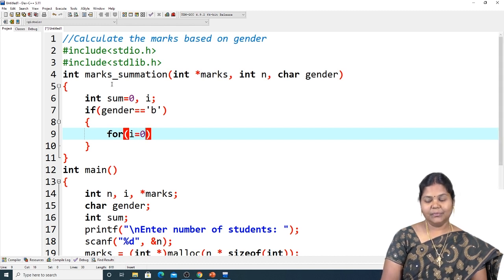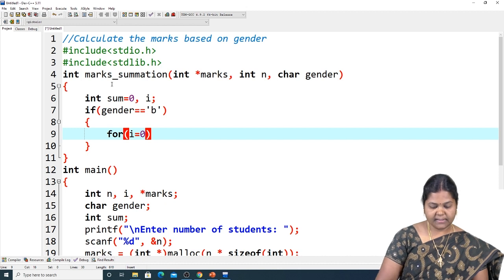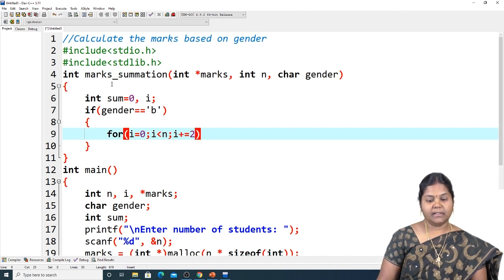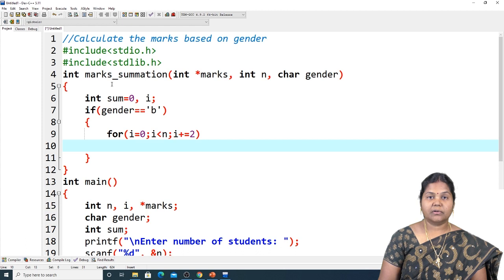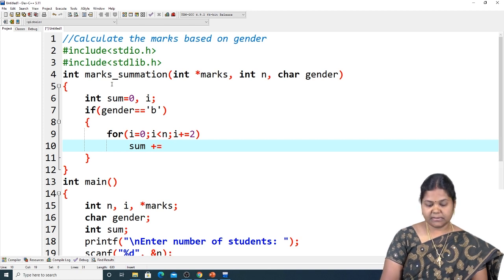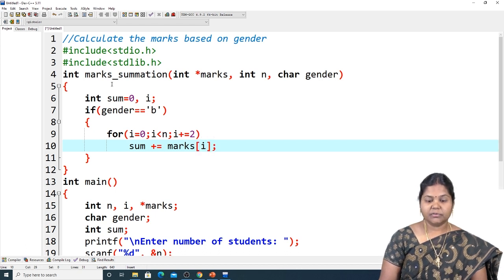So for i is equal to 0, i less than the number of students n, and then i plus equal to 2, because we want the summation of alternate terms. We do not want every term. Okay, so i plus equal to 2 we have done, and we started with i equal to 0, because for boys it is the 0th location, 2nd location, 4th location, 6th location, and so on. So that's why we have taken i equal to 0, and i will be incremented by 2. Okay, so how to find out the sum? Sum is equal to sum plus marks of i. In the marks array, we know the address of the array, so whatever the marks are there simply get added up to the sum variable.